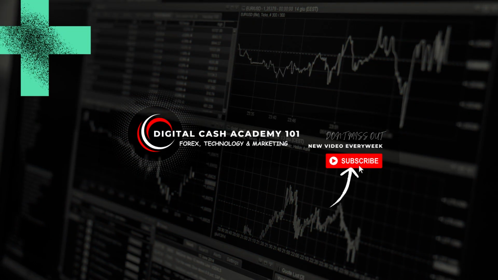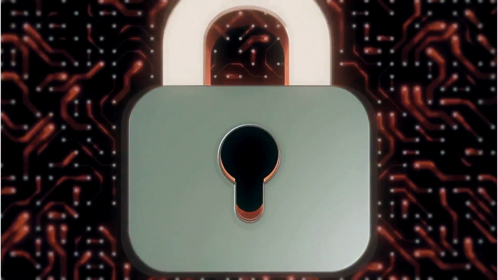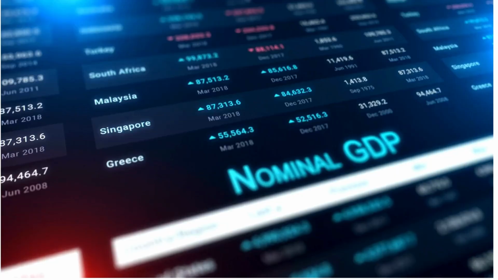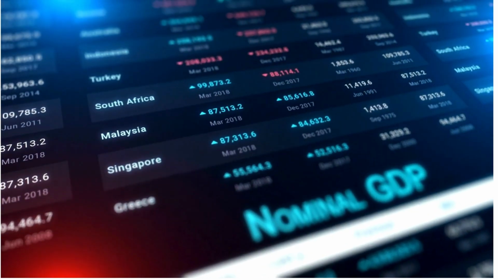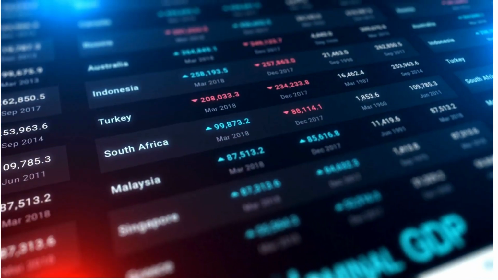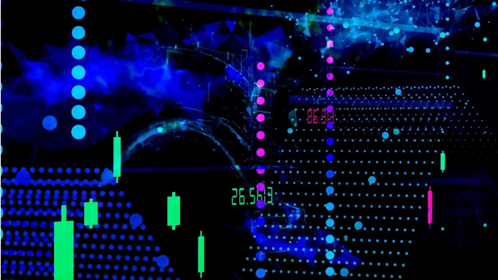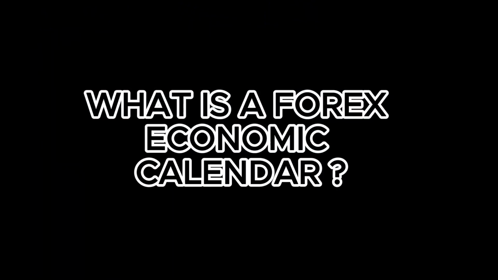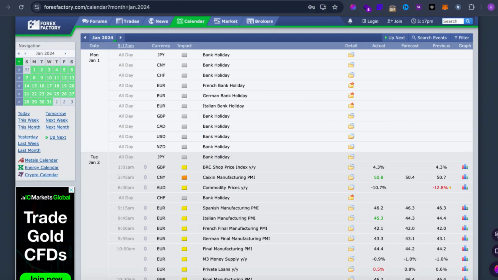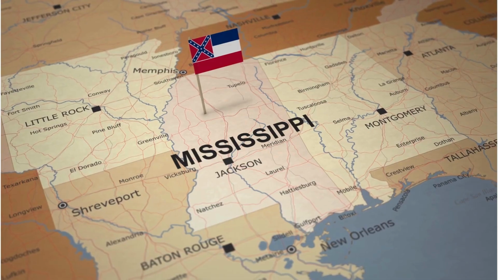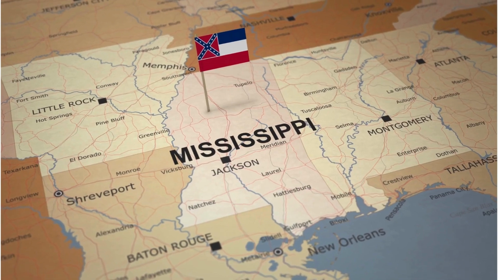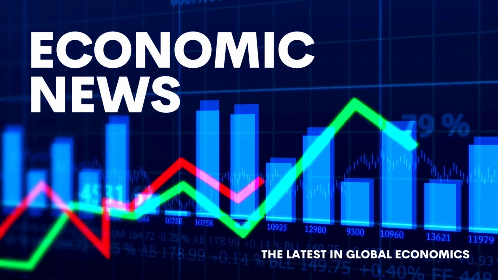Today, I'm going to unlock a powerful tool that can elevate your trading game. The Forex Economic Calendar. Whether you're a seasoned trader or just starting out, this is one tool you absolutely can't afford to ignore. So, what exactly is a Forex Economic Calendar? In simple terms, it's a schedule of economic events that could impact currency markets. Think of it as your personal roadmap, helping you navigate through the turbulent waters of Forex trading.